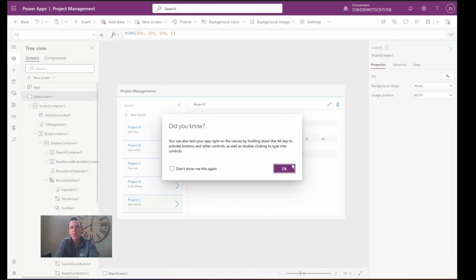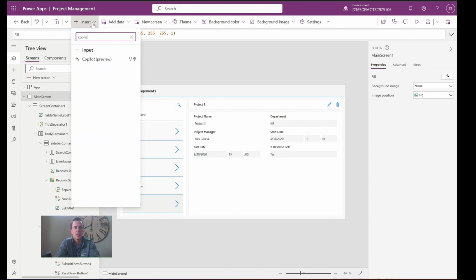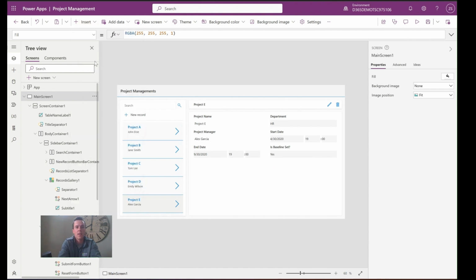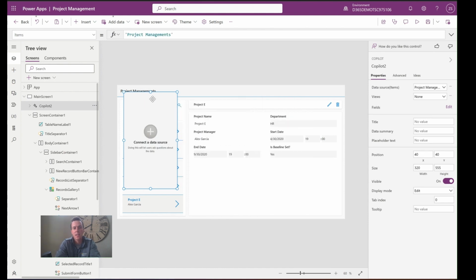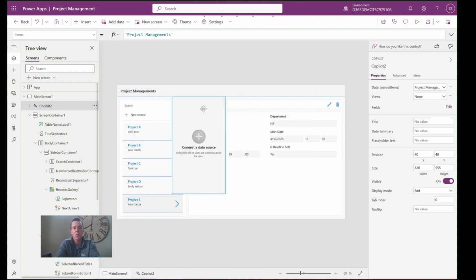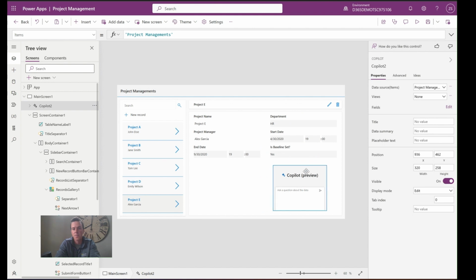I can even add in a Copilot feature to be able to ask questions of this data by navigating up to the insert column and just typing in Copilot. Go ahead, add that in here, and then connect it to the data table and data set that I'm looking for, and then pull it over to the right-hand side for ease of use. I can put this wherever I like on the application itself. I can pull this down, pull it to the right-hand side.